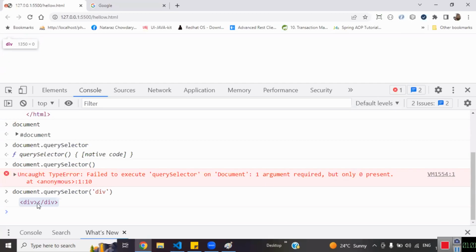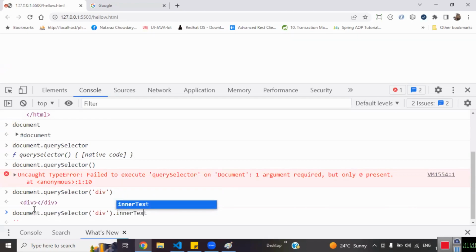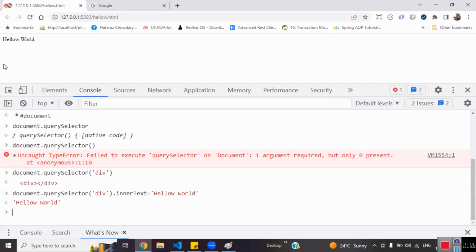Once you have this div, you should perform some operation, right? What is my operation? I want to keep my text, my content. What is my content? Hello world content or not? Yes, visible.